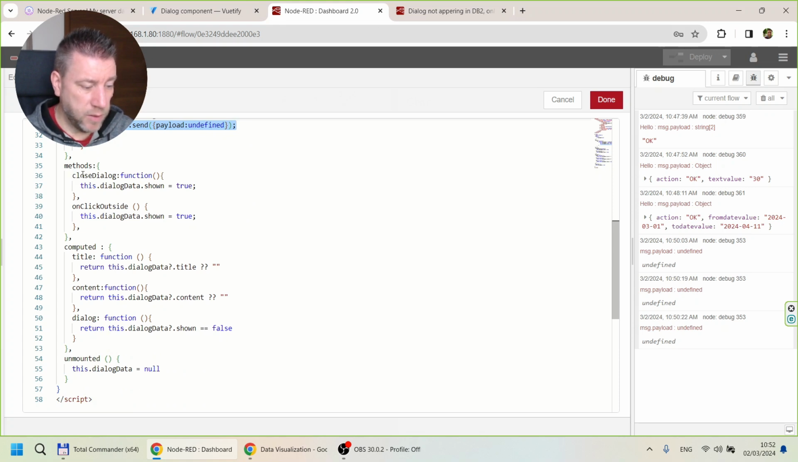So what happens when you close or click on the dialog, either on the close button or outside the dialog, it just closes. And it says dot shown, so true means that the dialog is not shown, and false means that the dialog was shown.